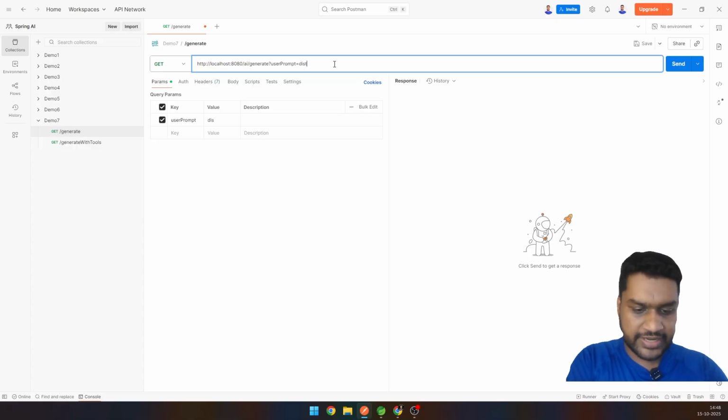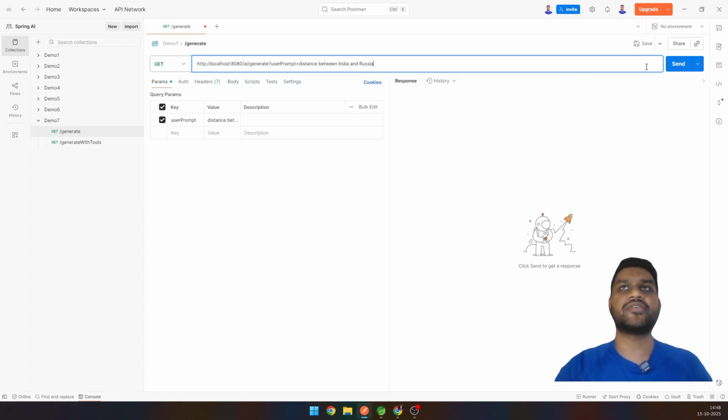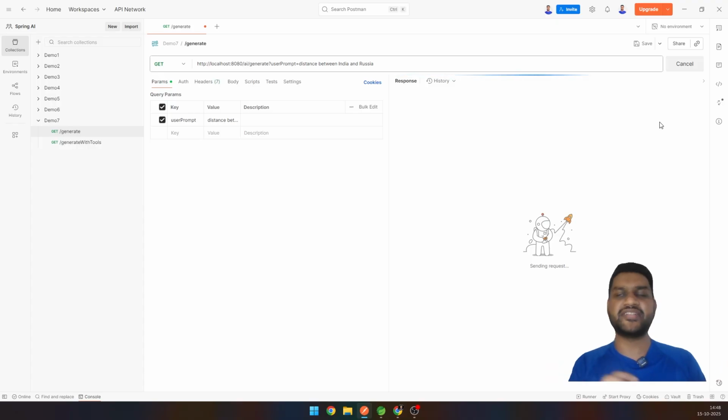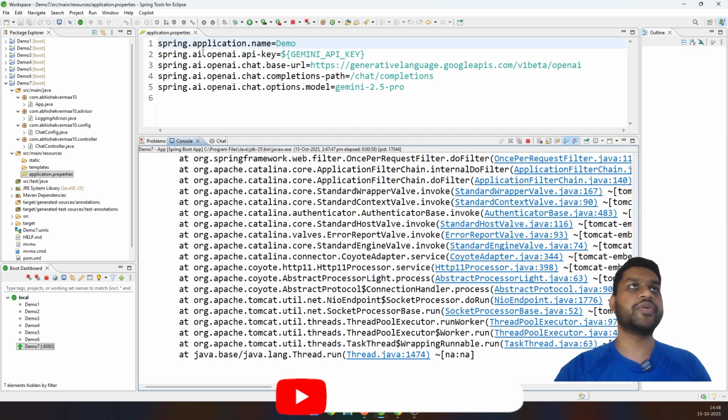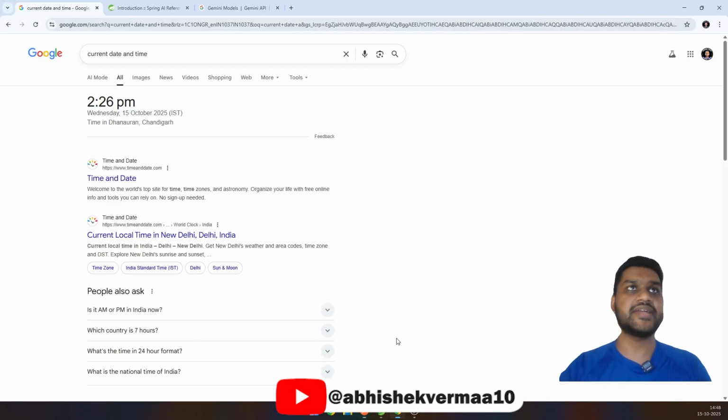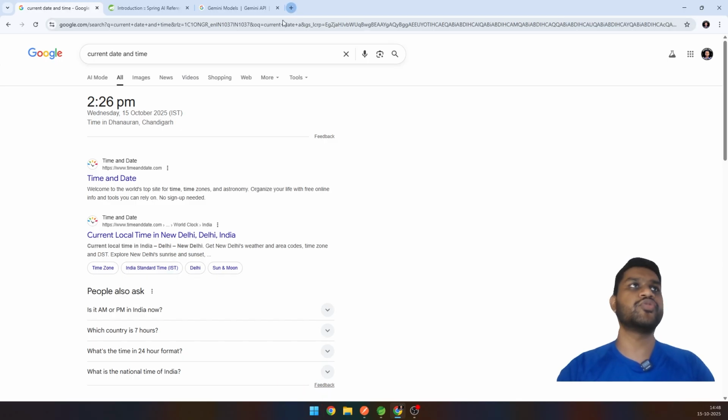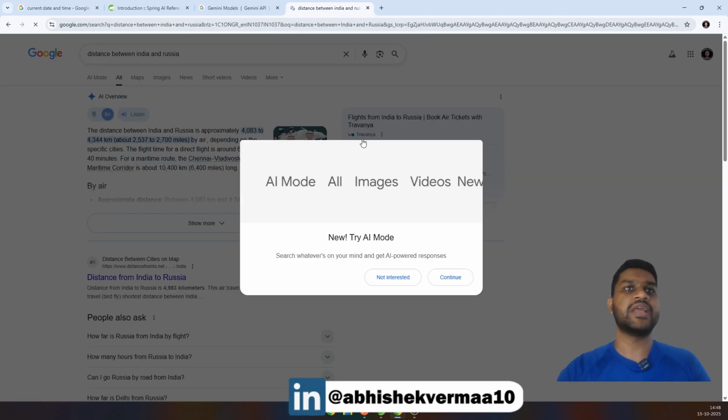Let's say the distance between India and some other place. Let's call it Russia. So let's try to identify the distance between these two countries. I'm assuming that since it is an LLM, and since this information is already available on Google and so many other places, it should be able to give me concrete data. Otherwise, what we will do is ask the same question here also. So let's go here, not on this particular one, but here, and ask the same question in this. So there we go.